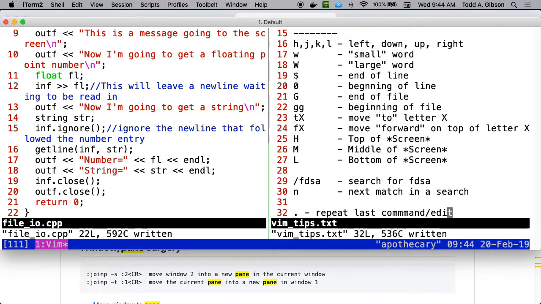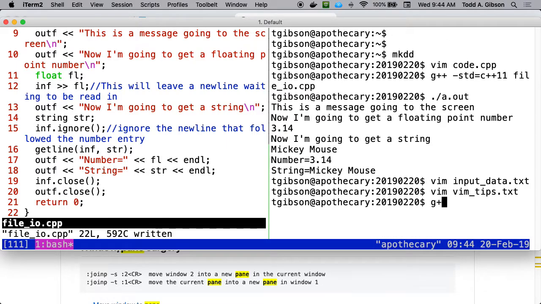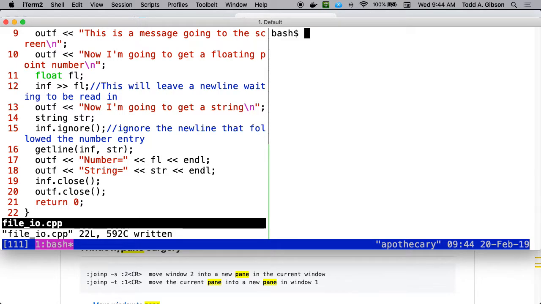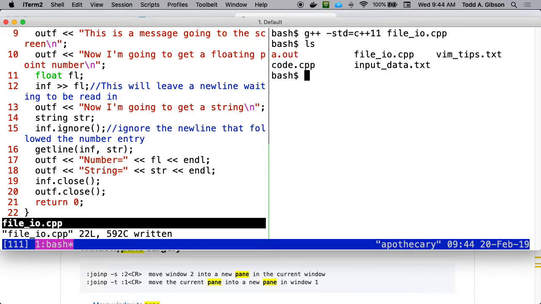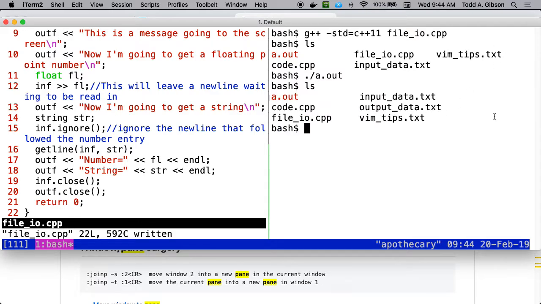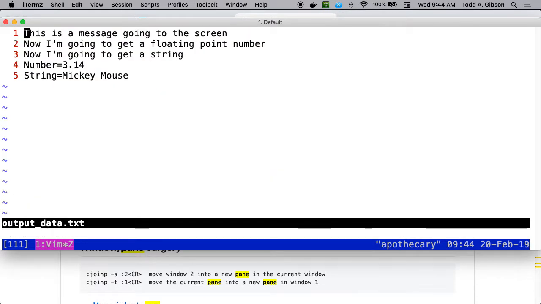Now let's come over here and compile it. Let me change my prompt. All right, g++ standard equals c++11. This is file_io.cpp. All right, that's what we have. We have our input data. Again, that was the 3.14 and the Mickey Mouse. Let me run a.out. There's no input or output to see because it's all happening with files now. If I do another ls, you see that it created output data. Let's look at output data. There you go.